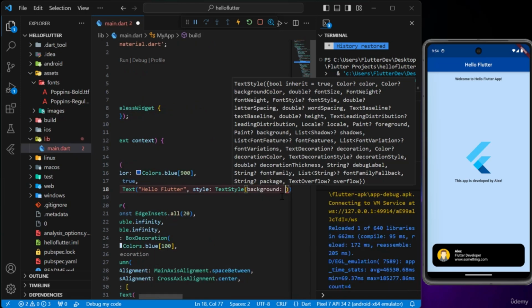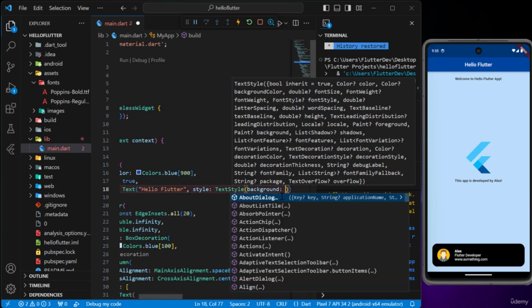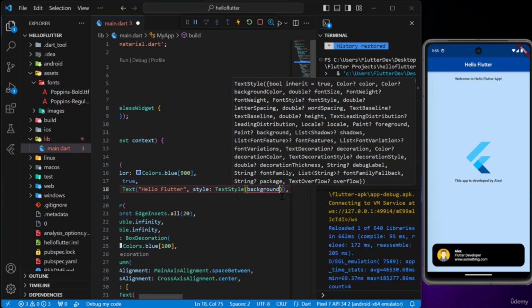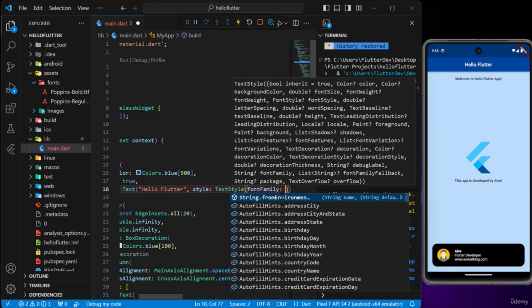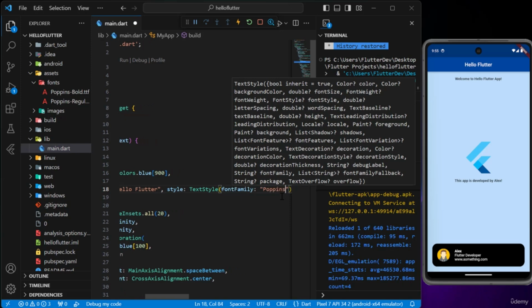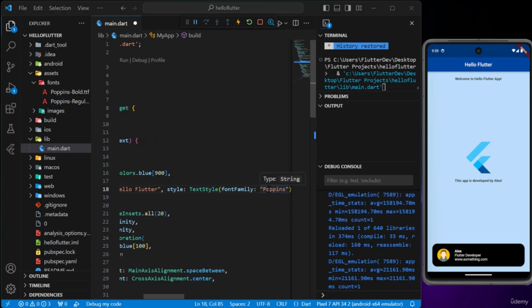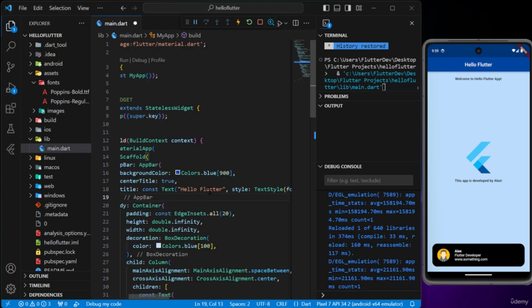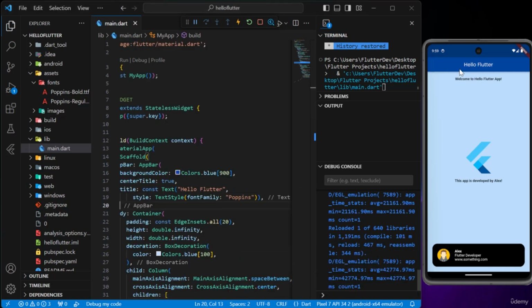And inside of this text style, we can see the argument responsible for changing the font. So it's not background, it's actually font family. Alright. And the font family is the one that we have included in our pubspec.yaml. So in my case, it's Poppins. And make sure this font family is an exact match with the pubspec.yaml file. Alright. So once this is done, let's save our code. And here you can see that Poppins font is loaded in our app bar.